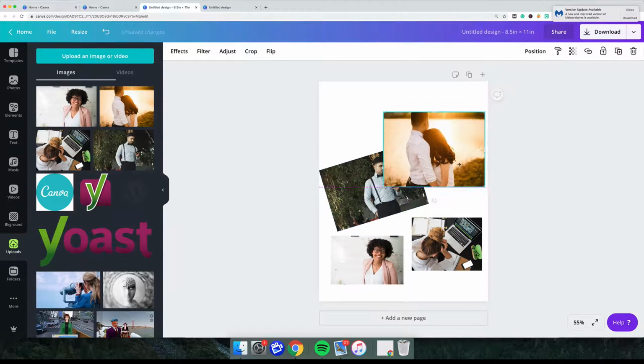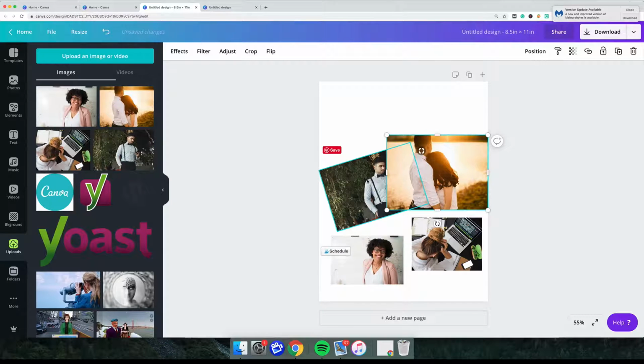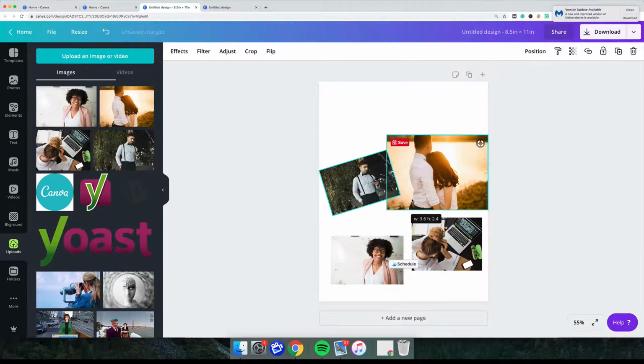Now let's say you want to add some words to this. You can see this guy's in the back. I want to bring him to the forward front and then make that picture a little bit smaller.